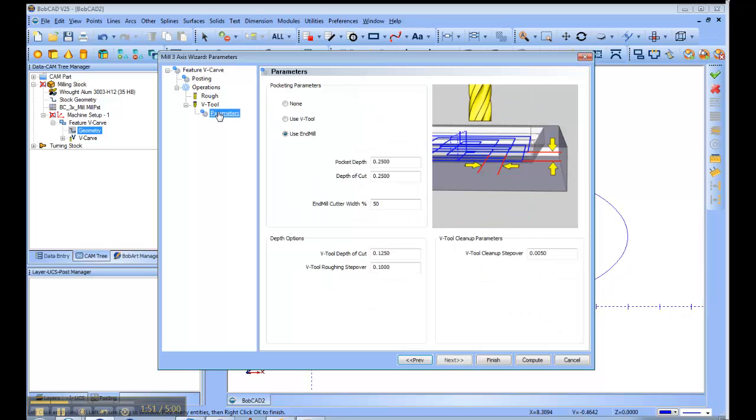The next step is go to the parameters page. Now for the parameters, I'll pick my pocket depth at an eighth inch. I'll change my depth of cut to an eighth inch. And I'm going to change my percentage to 35% just so we're not stepping over too much. Don't want to lose anything or miss anything. Now the V-tool pocket depth, we'll go right there to an eighth inch.